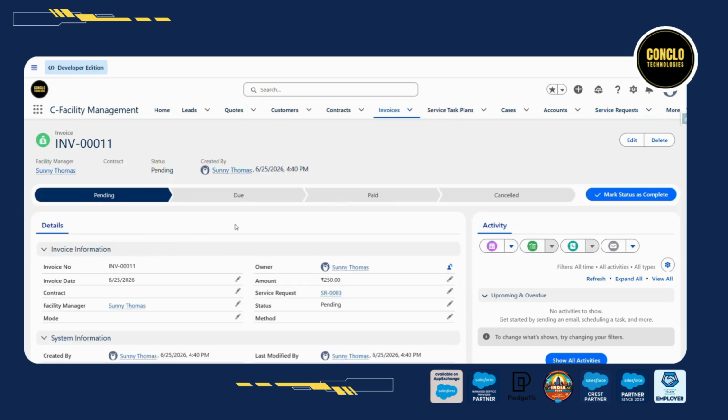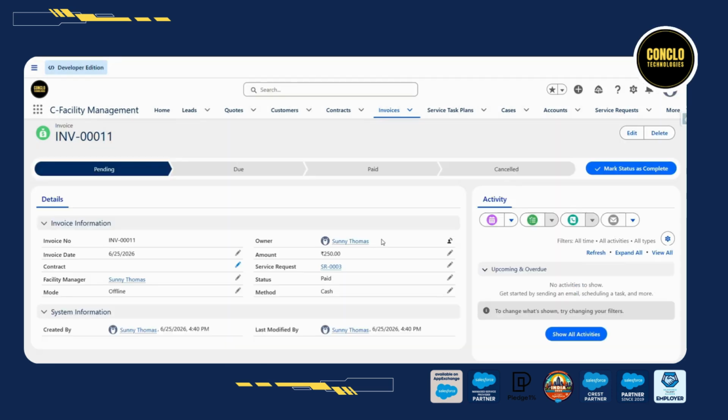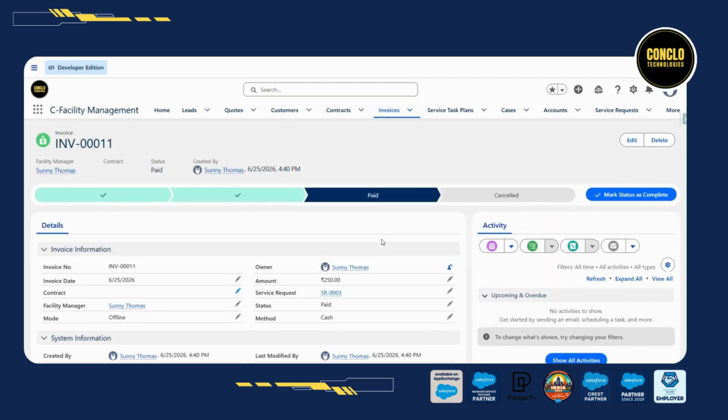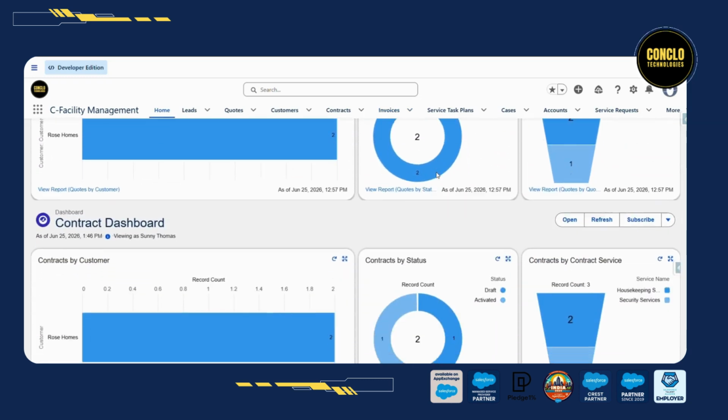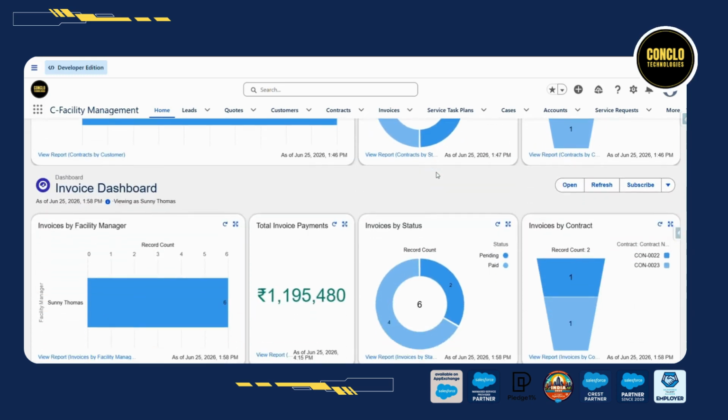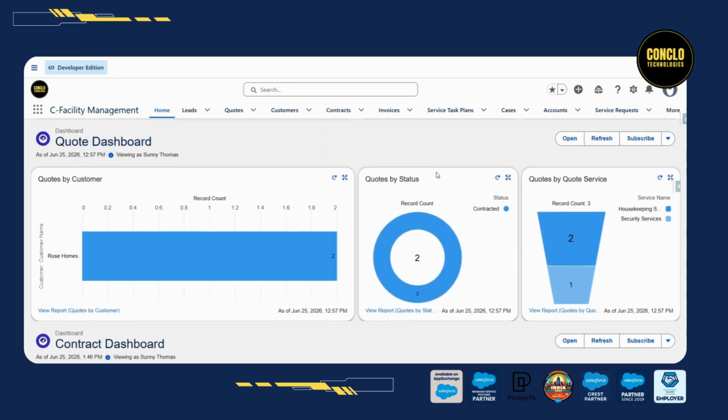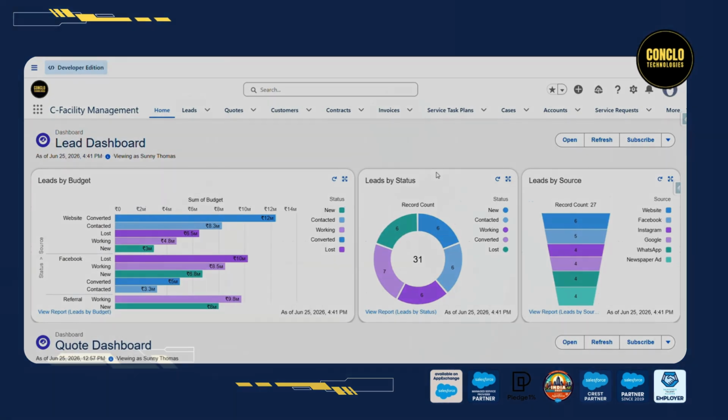Once the unit owner completes the payment, the details can be updated in the system, and the final invoice can be shared with the customer, all from a single platform. This ensures complete transparency, faster issue resolution, and a seamless experience for both residents and facility management teams.